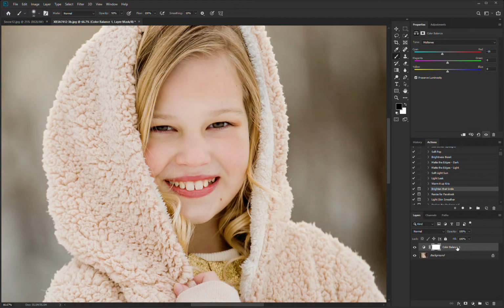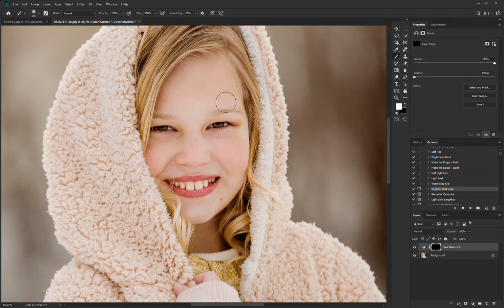It's going to adjust the whole image, which is fine because we have this layer mask here, and then you're going to hit Control-I, Command-I on a Mac, and it's going to invert the mask. So then I have a black mask and I want a white brush, at 100% opacity, and I can come up here and kind of get rid of some of that red just so her skin tone matches a little bit better.